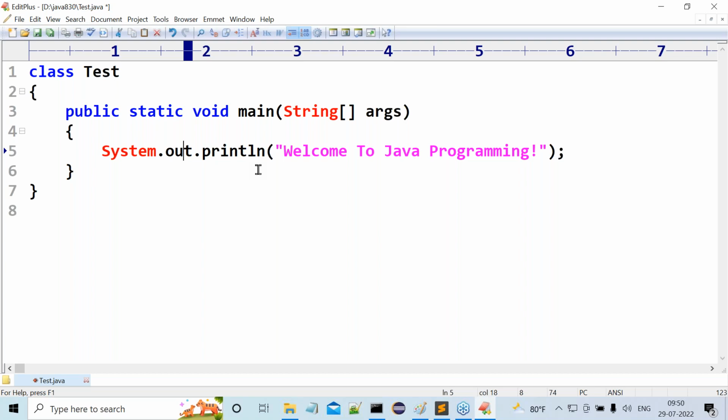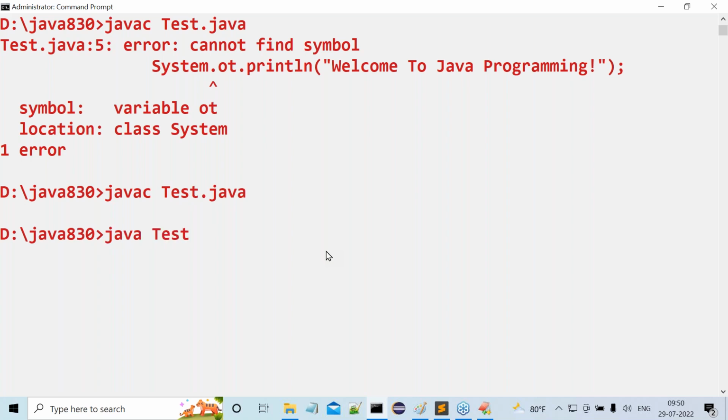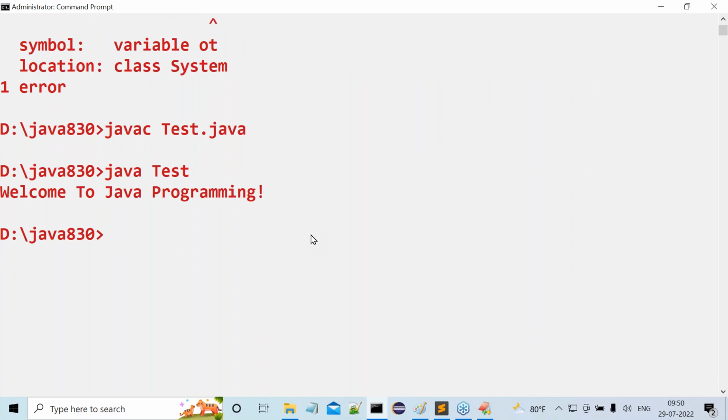Okay, fine. Now tell me, again I'm asking you. All right, sir. Now here, error I corrected. When I corrected this error, I need to compile the program or not? javac space Test.java. No error. My program is success. Then I can execute this program or not? I will execute this program. java space Test. All right. Here we are getting "Welcome to Java programming." Output we are getting or not? That's okay. Fine.